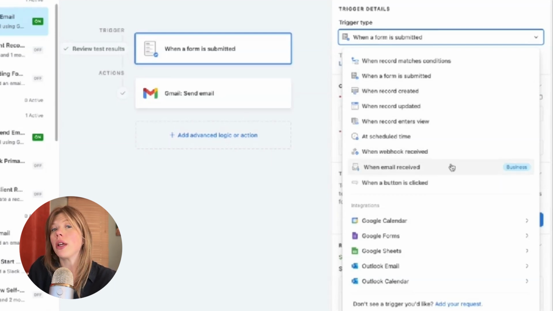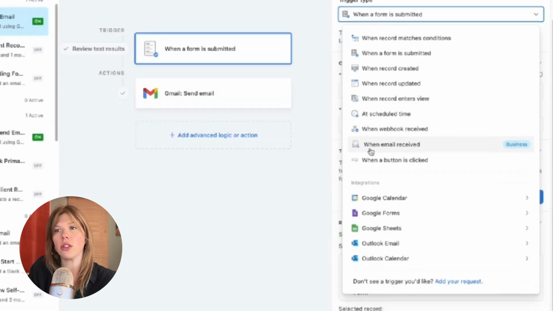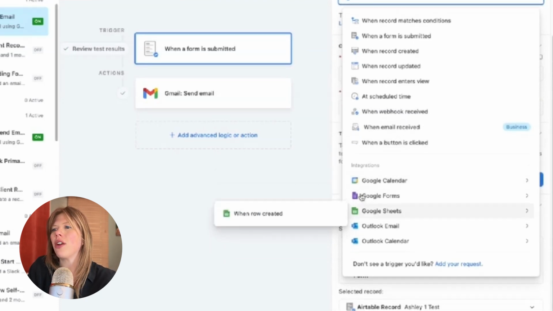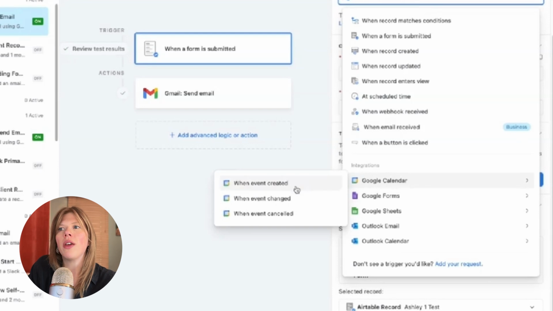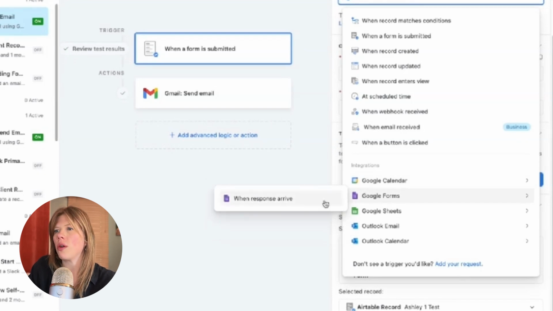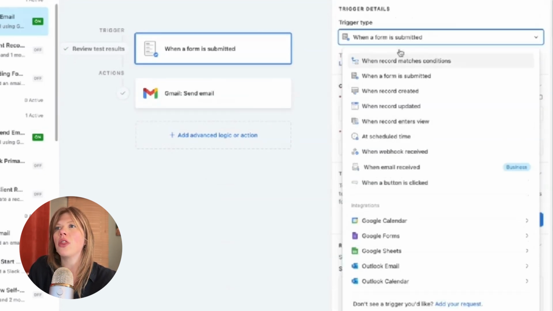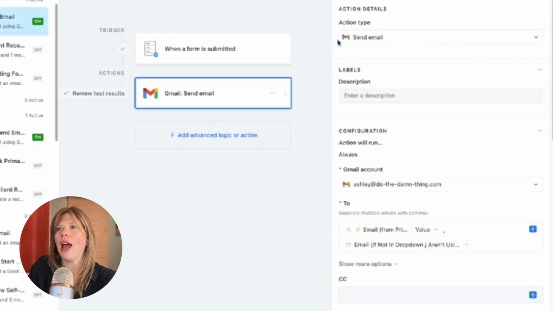There is when a webhook is received. If you have experience with webhooks, then you can do some things there and also cut down on your Zap tasks. And there's also some integrations, which honestly we don't really use, like when an event is created in Google Calendar, Google Forms, Google Sheets. So we've got those triggers, and we also have actions.